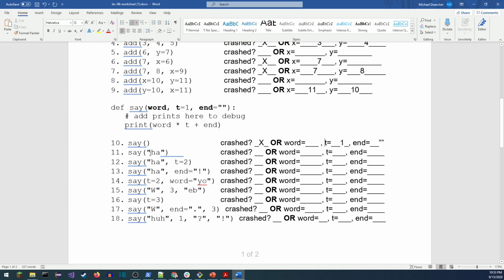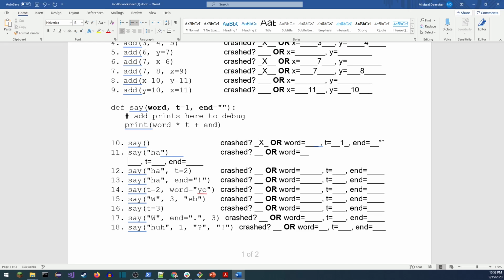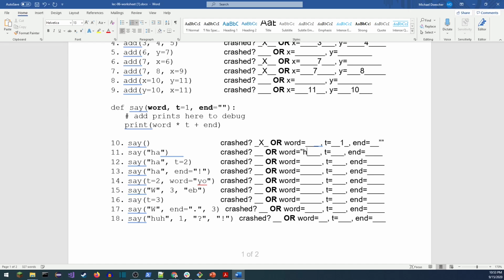All right. If we actually assign the word, so this is the first positional argument. So word is going to get the value ha. Just like that. Then we're done. So we need to go to keyword, no keywords. Default will be next. So t is going to equal 1. And end will be the empty quotes. And everything is happy. We've got all 3 filled in. It's good.